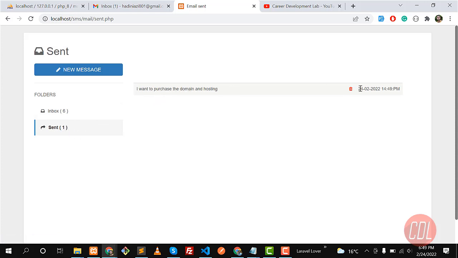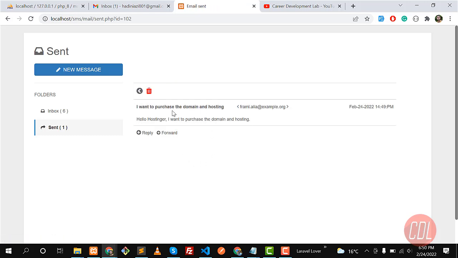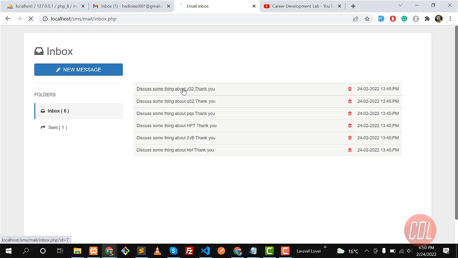You can also delete this from here, and it's displaying the date and time, right? It's working according to the server time, not according to our local time. You can also view this in full mode. This is displaying the subject, so you can click on this, and then this is now available. This is the subject, this is coming from this mail, this one is the date, and this one is the body of the message, right? Here the user can reply and forward, but I did not implement this for now.